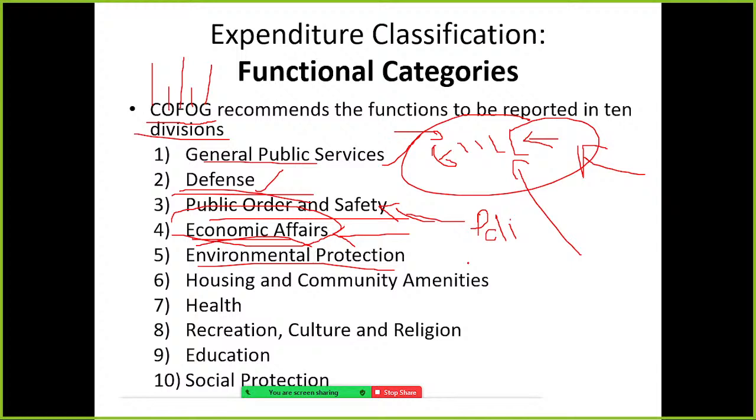And environmental protection: Environment Authority and Forest Department, natural resource protection and coastal area protection department. So that kind of thing. Environmental, how much government spends for environmental protection.